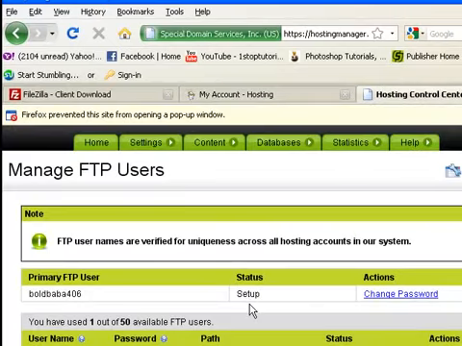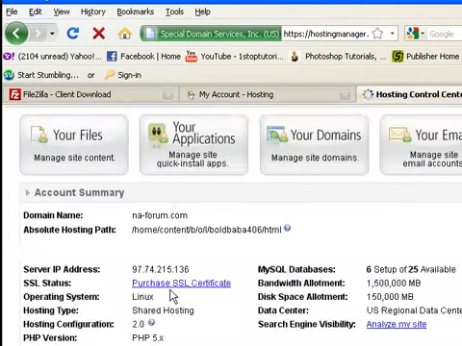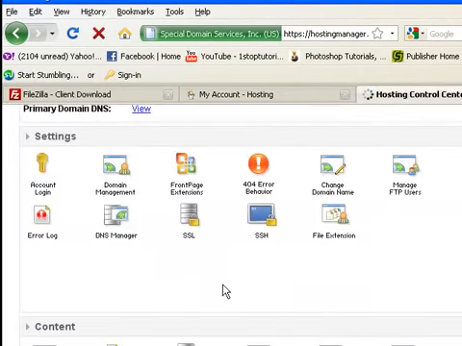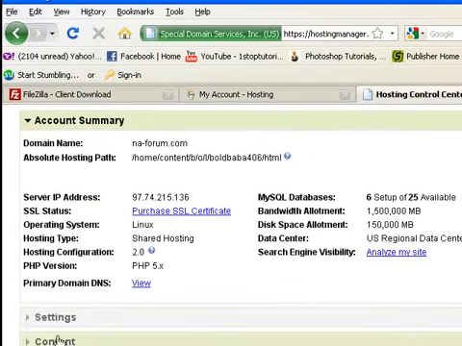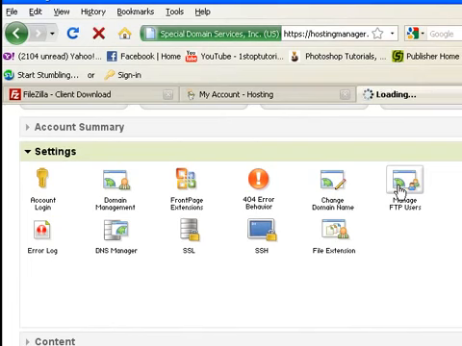This will bring you into your back office. This is your actual hosting control center. You'll have a little button here that says settings. Just left click on that and choose manage FTP.